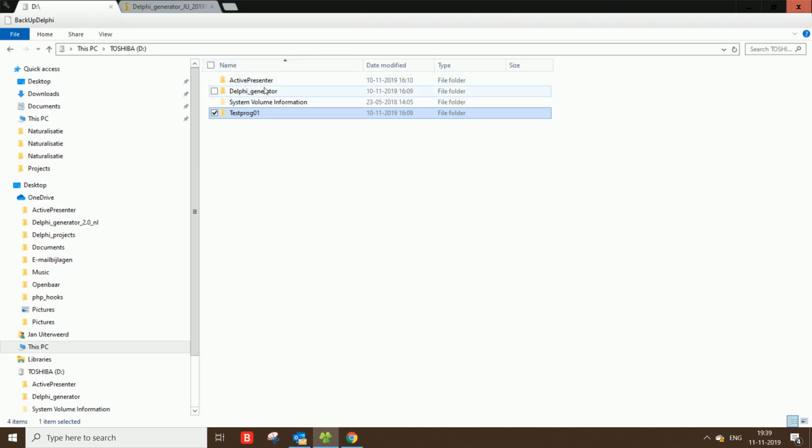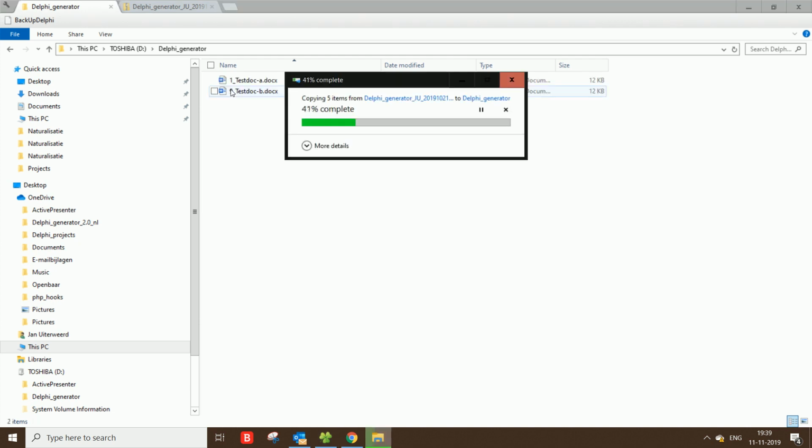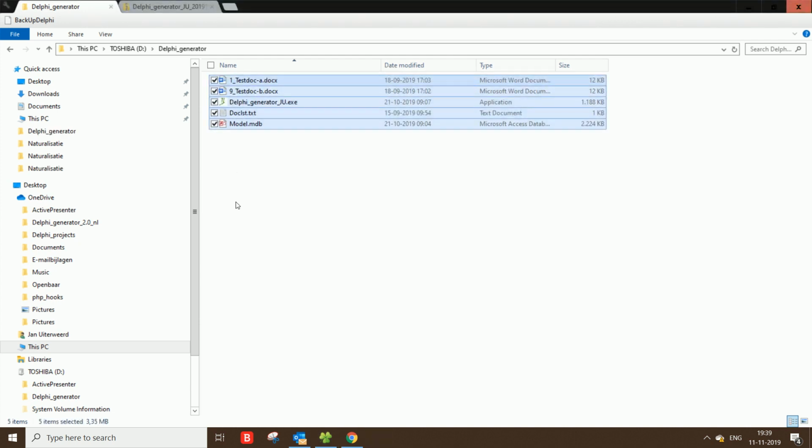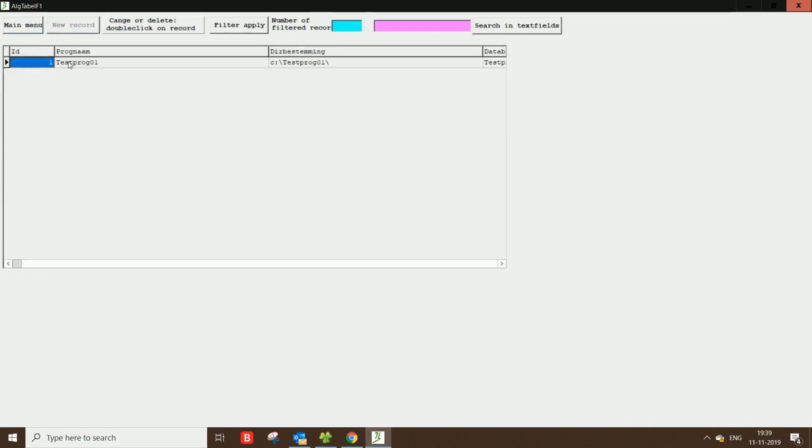Before we began, I created directories Delphi generator and test program 01. These files are copied in the generator directory. Ready. We start the program. First, we get the information for the program and we put it in the system.